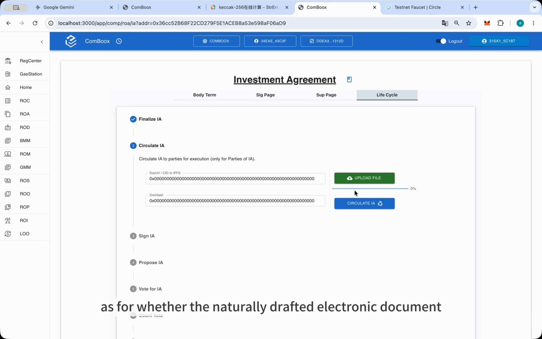As for whether the naturally drafted electronic document or the blockchain-based investment agreement is legally binding, this is a freely settable commercial arrangement. We recommend treating the blockchain-based investment agreement as the binding text. At the same time, the natural language agreement can also be signed and have binding effect. However, if there is a conflict or inconsistency on key data between the natural language text and the key data recorded in the smart contract on the blockchain, the blockchain recorded investment agreement key data shall prevail.